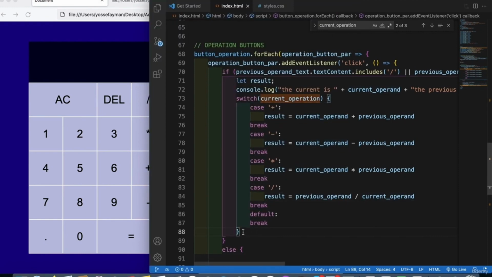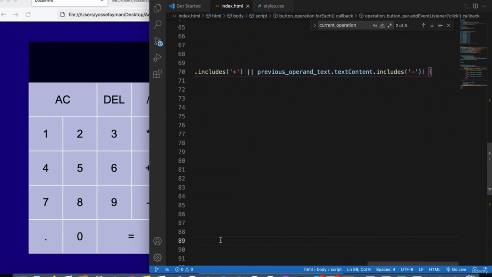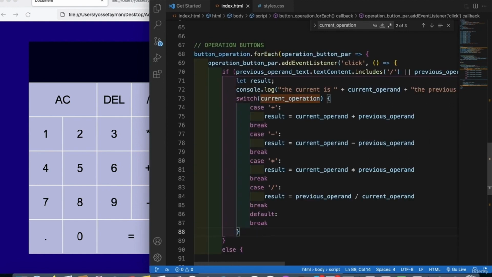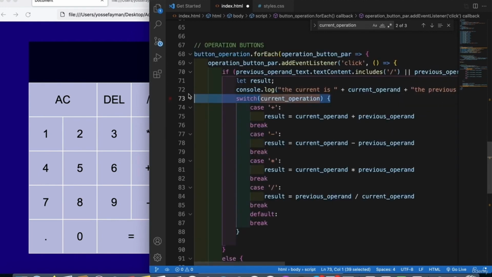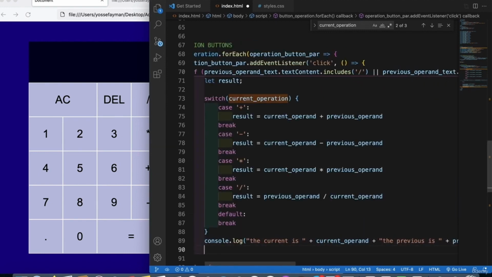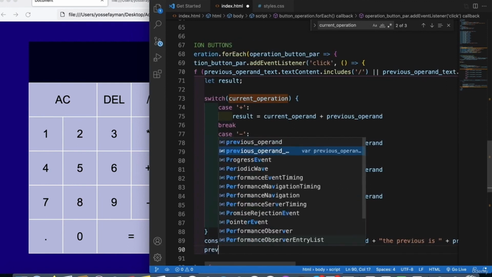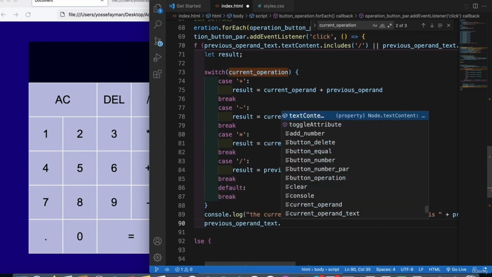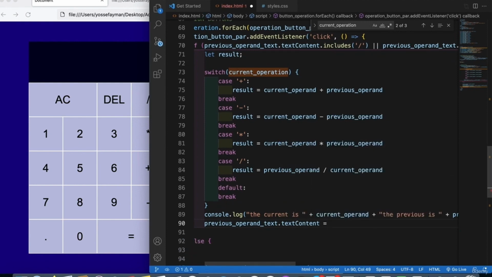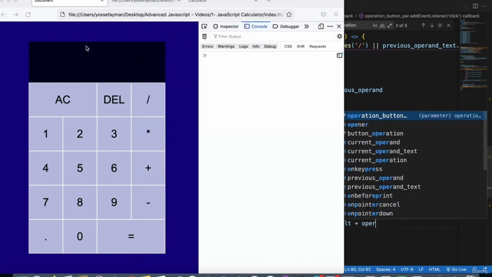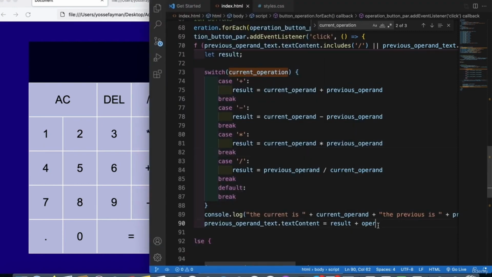Okay, so what we just want to do here is to change the text content and more. Where is the if condition? The if condition is here, so we'll make it after the switch. We can copy this console log and make it here, so result is now saved. Okay, and now for the previous operand text dot text content, we can make it equal the result plus the operation button that I clicked on just after this operation.